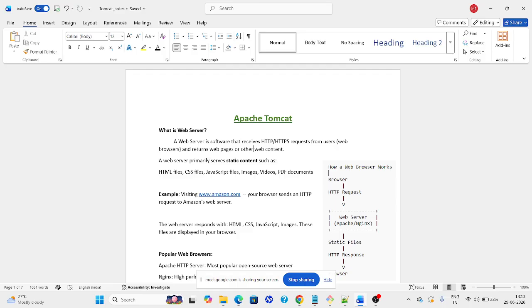What is a web server? A web server is software that receives HTTP and HTTPS requests from the users. So it can be web users. Whatever application we are going to use, for example, I am using Amazon, I am a user of that particular web browser. So when we use that, the software is going to receive the HTTP request by using the web server, and it is going to return the web pages or other web content.